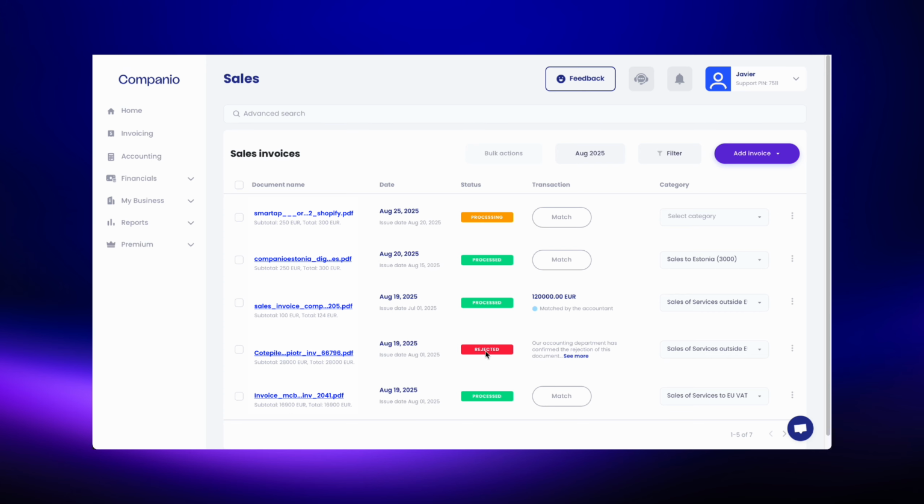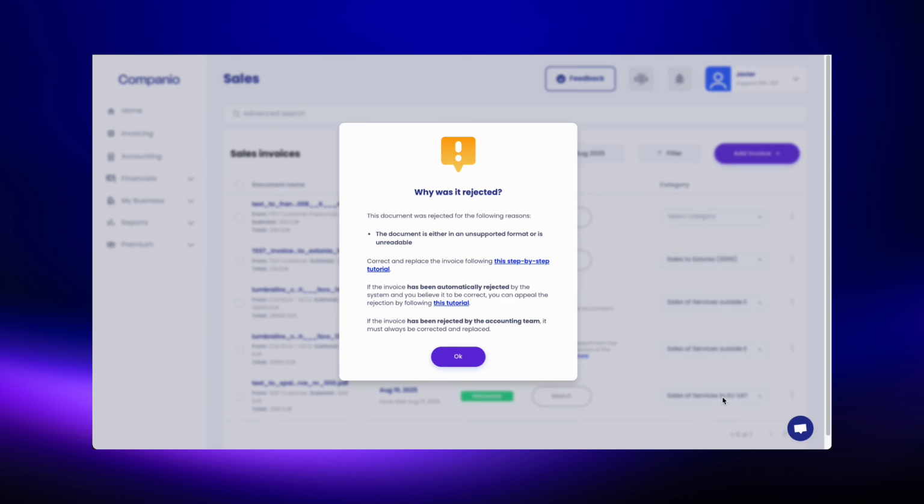For rejected invoices, you'll see the reason for the rejection, and you can either replace the invoice or submit an appeal, explaining why the document should be accepted.